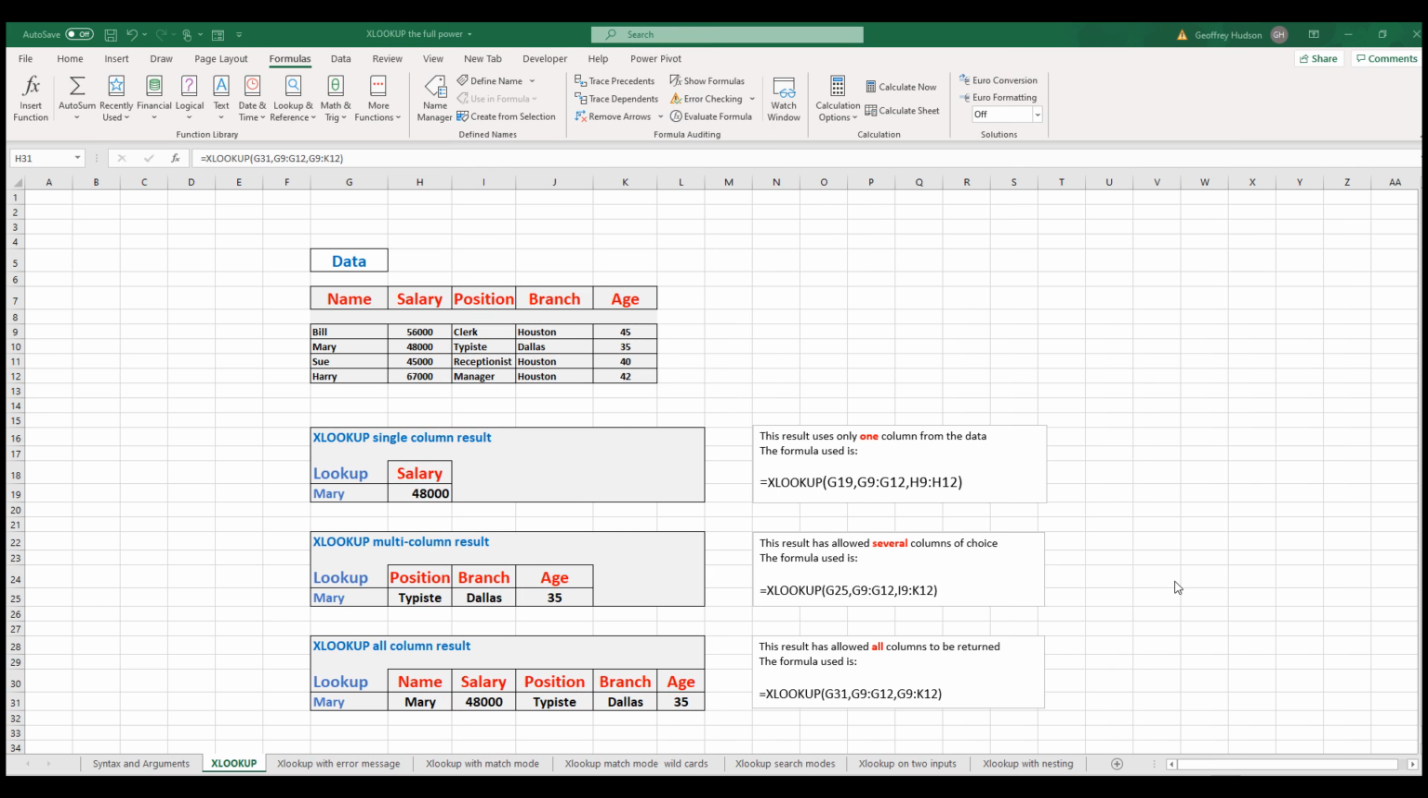The second tab indicates that information from the data can be gained in a number of ways, either as a single search item, a selected number of search items, or indeed all data information for a specific search. Notice the formulas contain three arguments. The first argument is the cell containing the search item. In this case it will be a name. The second argument is the cells which contain the search item, that is, all the names. And the third argument is the cells to be returned, that is, a selected data column or columns.